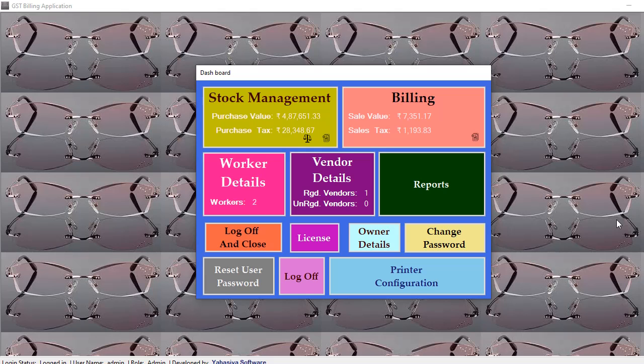Dear brothers and friends, today we are going to see a new implementation in our GST based billing applications. So, assume you have installed our software and you are working with it. Now the improvement is we have brought the stock balance and purchase report in the stock management section.